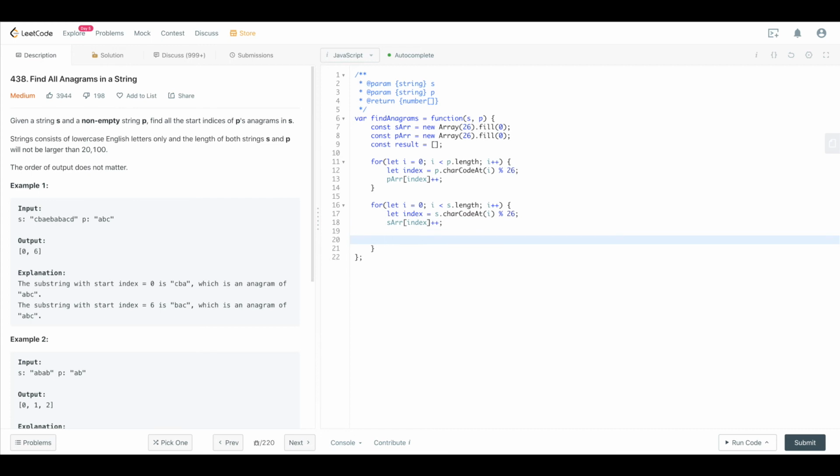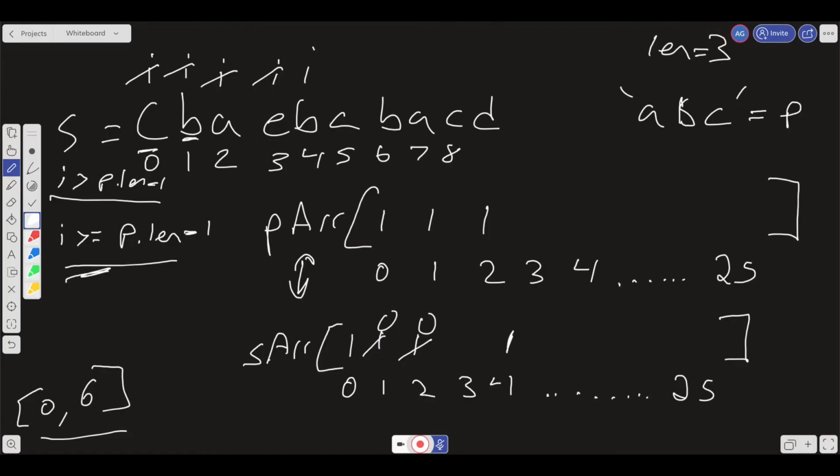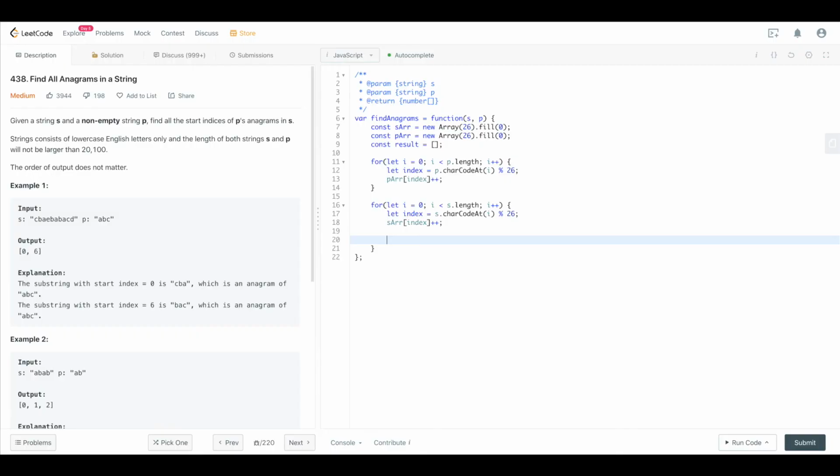Okay, so now what do we want to do? We want to check if we are outside of the range first. Okay, so is I outside of the range? Are we outside of the window range, our target window range? So we can do if I is greater than p.length minus 1.